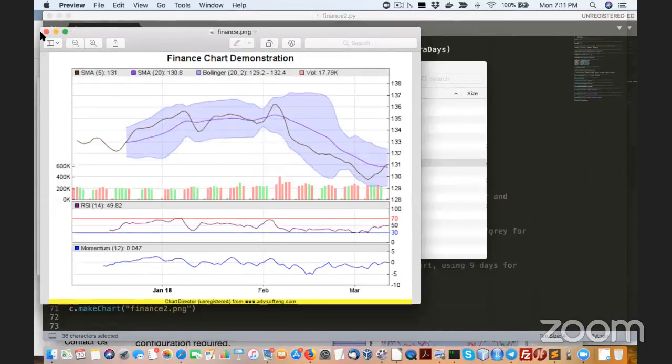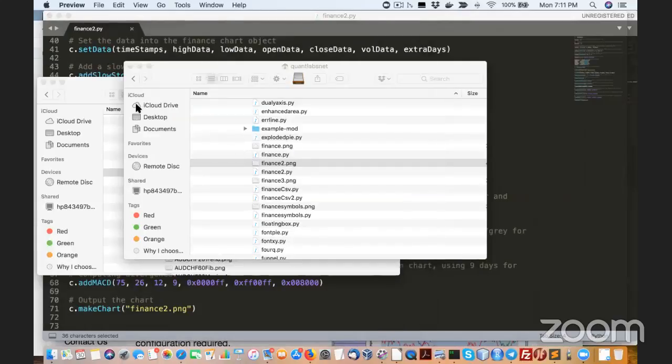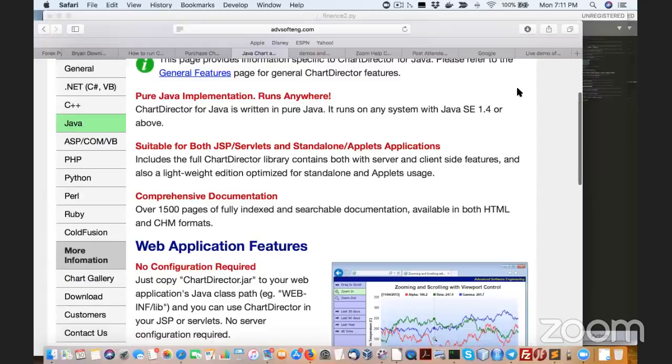All right. So, any questions so far on those two demos? These are just straightforward charts. Static charts with simple indicators. I could bring up the list of indicators if you want.